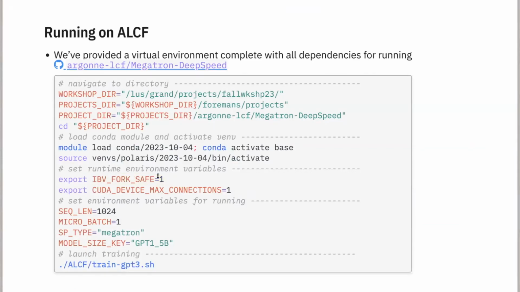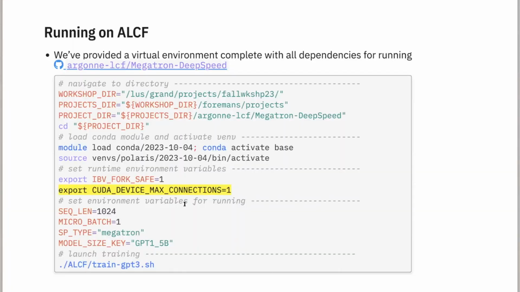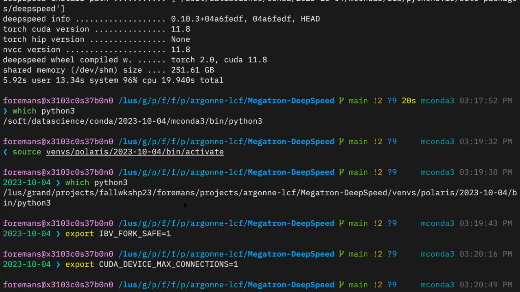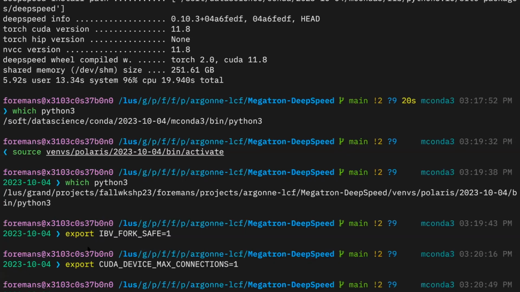Again, that is something we just have to work around for the moment. We kind of know about it, and it's a pain. And this additional CUDA device max connections setting is just another environment variable that will eventually go away, but in the meantime it's there until we figure out what these issues are. After that, you are more or less set up to run.